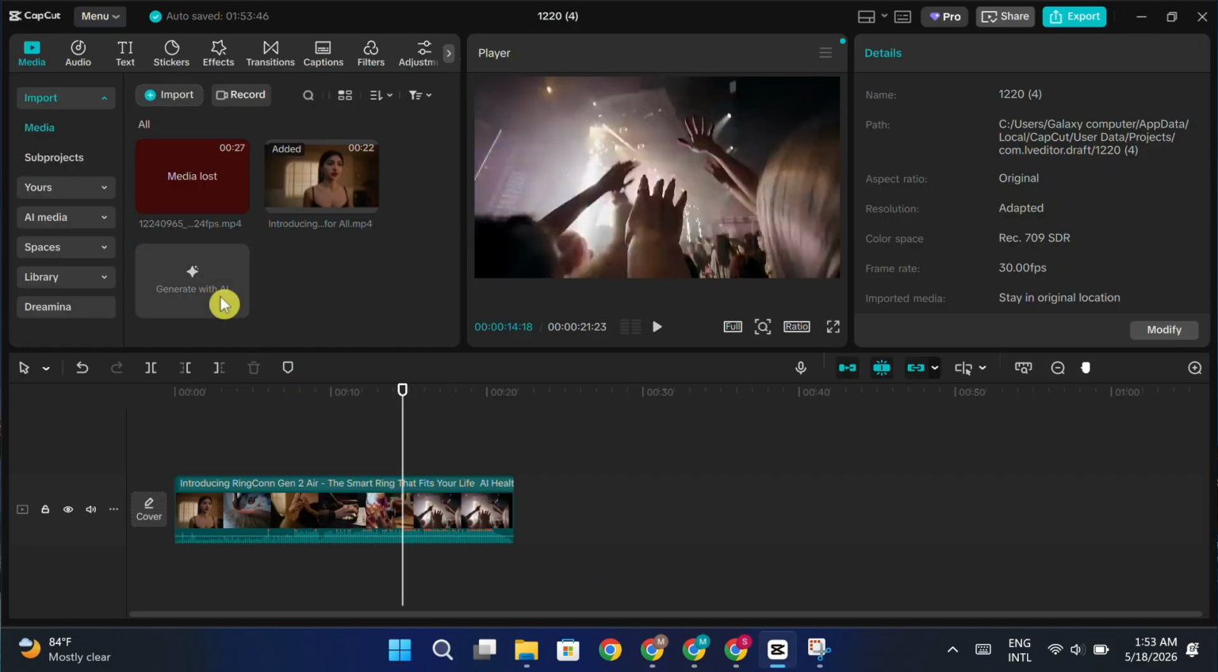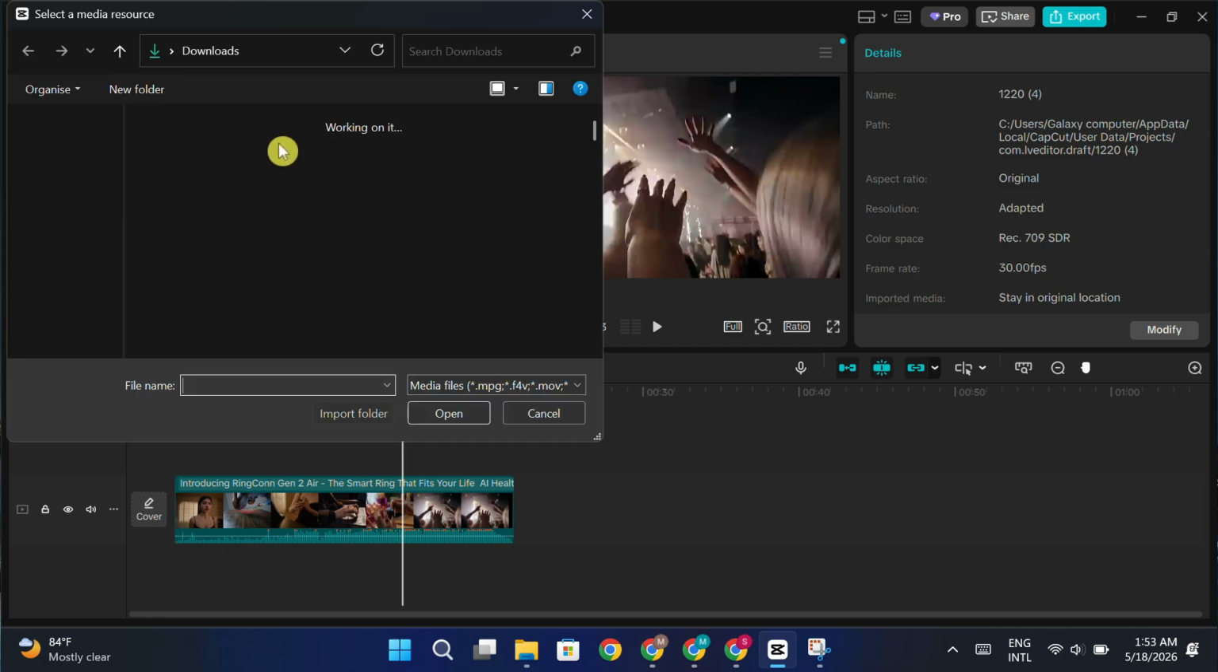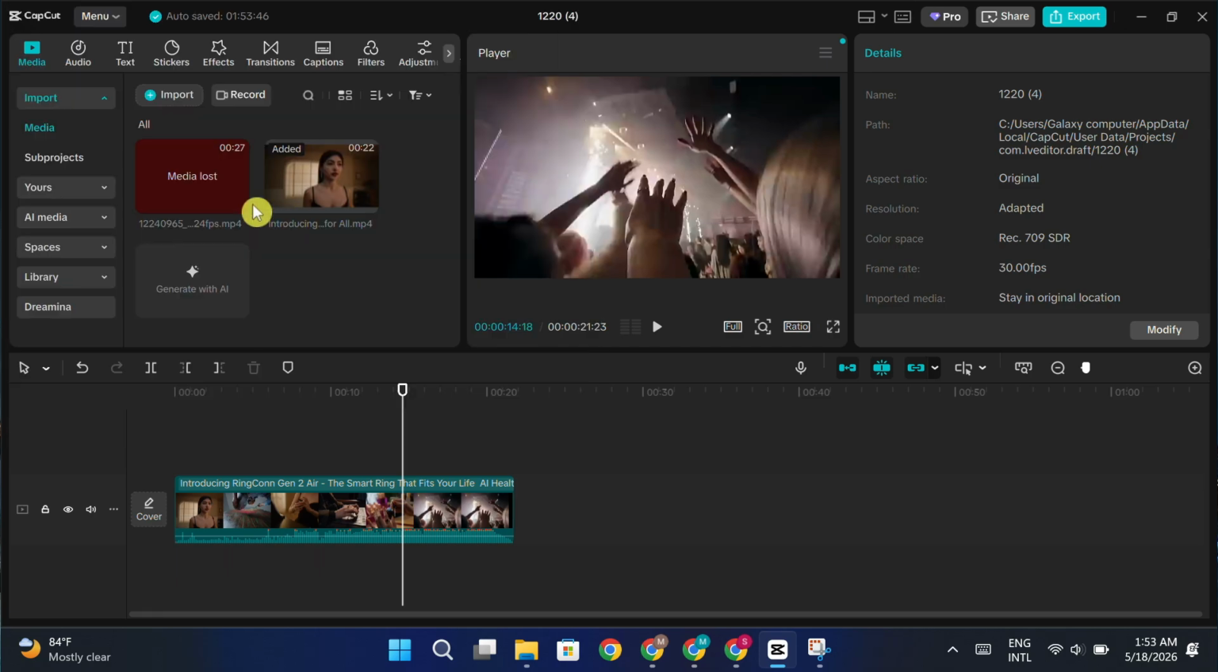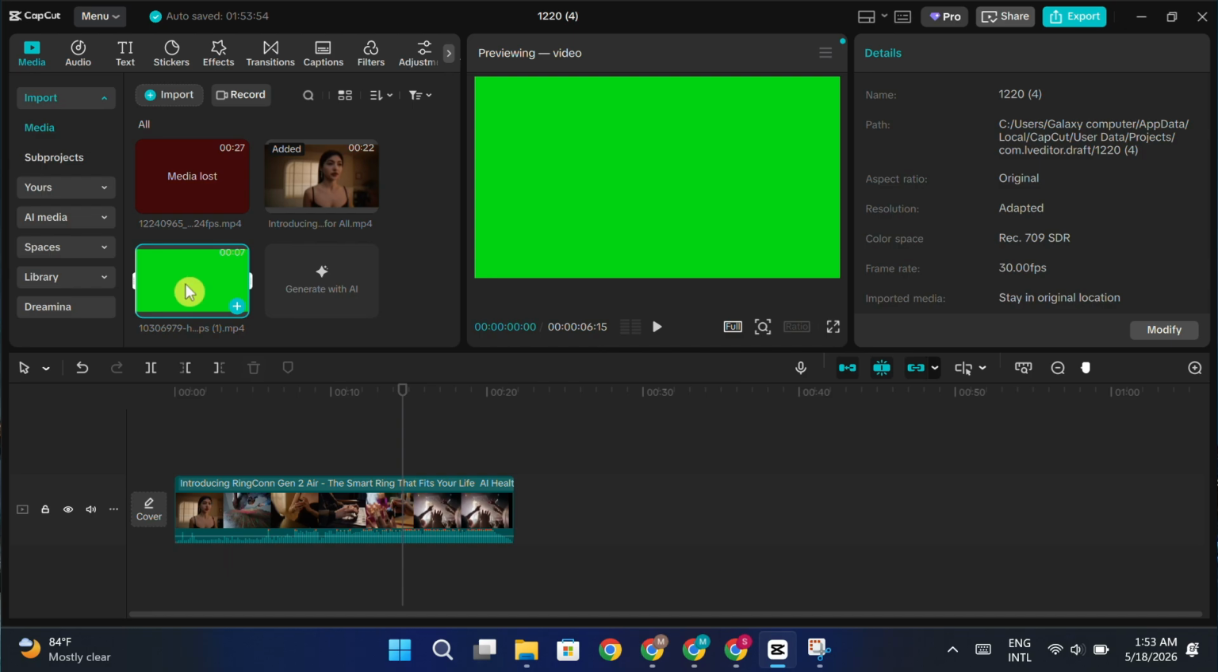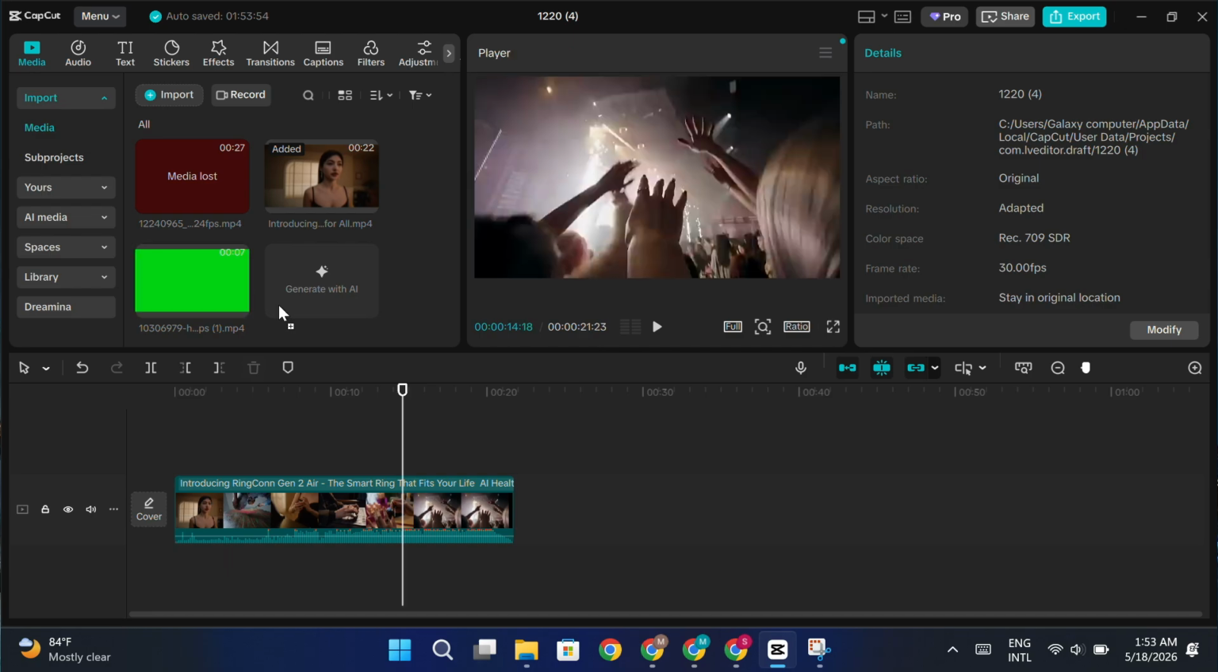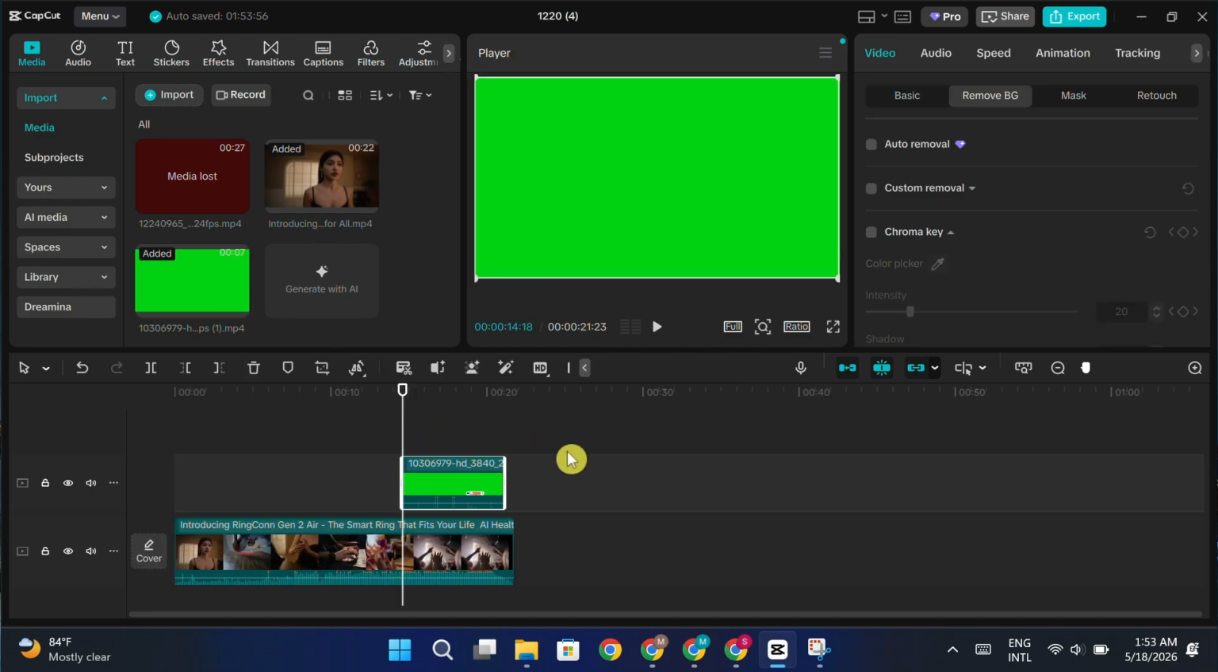Now open Capcut and load the project you want to edit. Once your video timeline is open, tap import and add the green screen subscribe animation you just downloaded. After that, drag the subscribe animation above your main video clip on the timeline. This is important because it needs to sit on a separate layer over your footage.